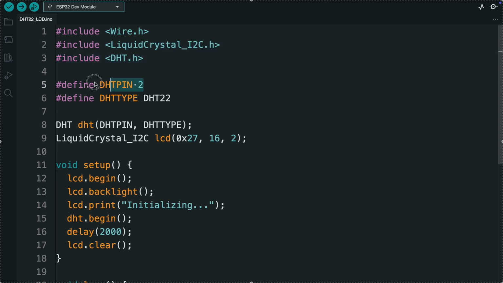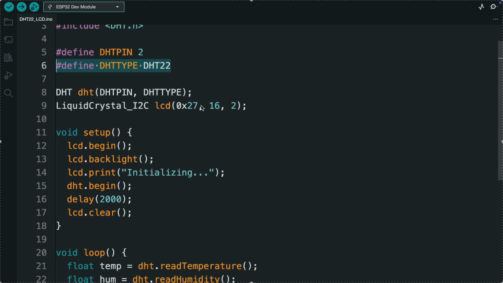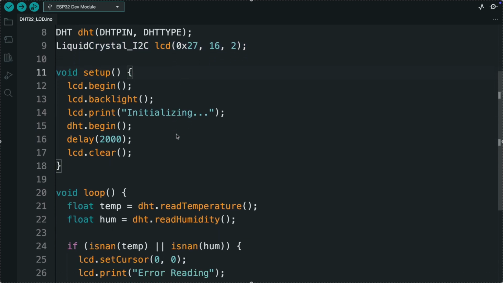After that, here we define pins and initialize the sensor. The DHT22 sensor's data pin is connected to GPIO2 of the ESP32. This specifies the type of DHT sensor used, which is DHT22. This creates a DHT object to interact with the sensor. In this line, we set the I2C address of the LCD, which is 0x27, and specify that the LCD has 16 columns and 2 rows.